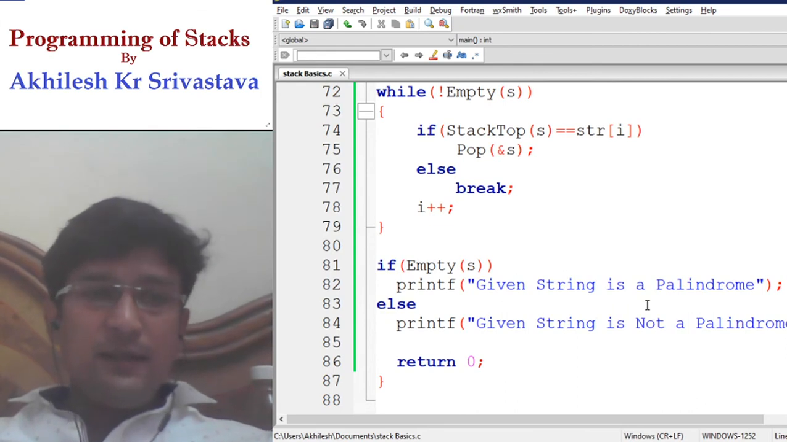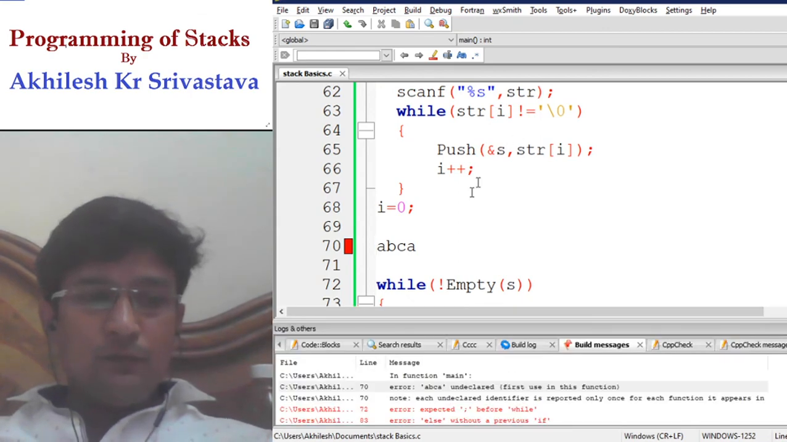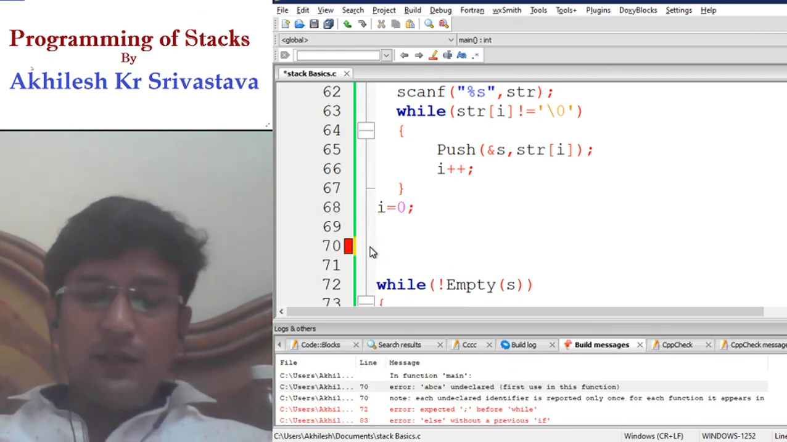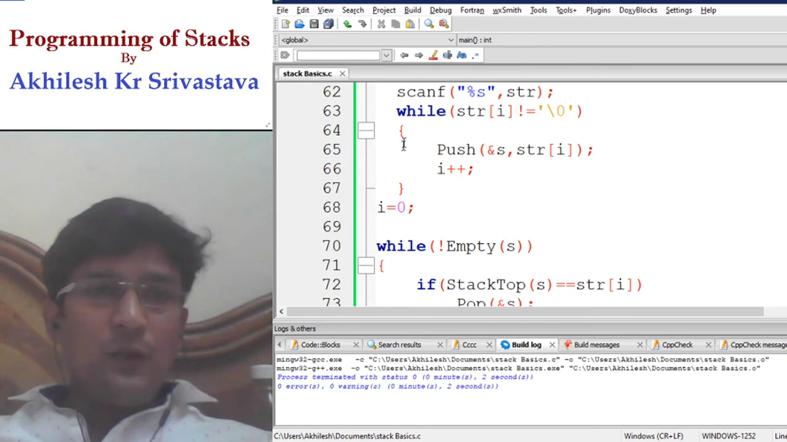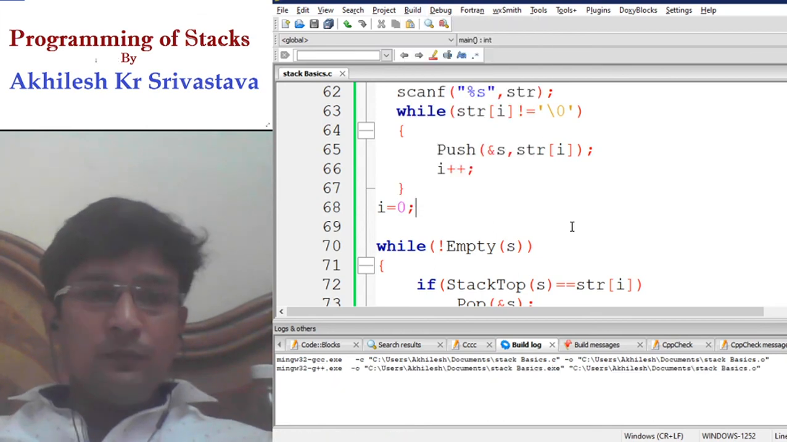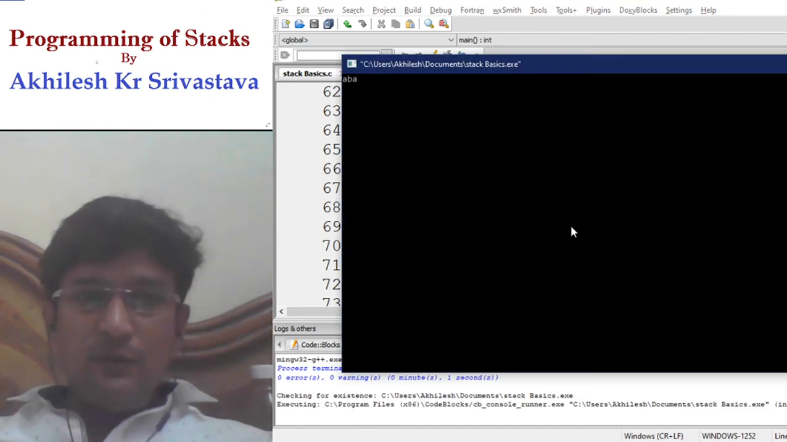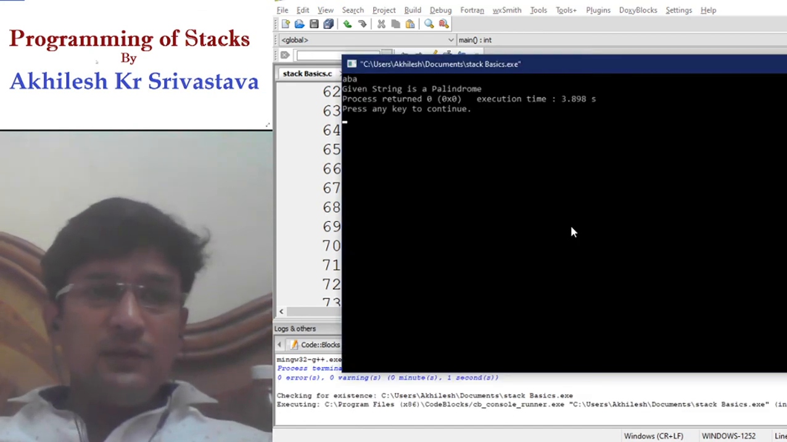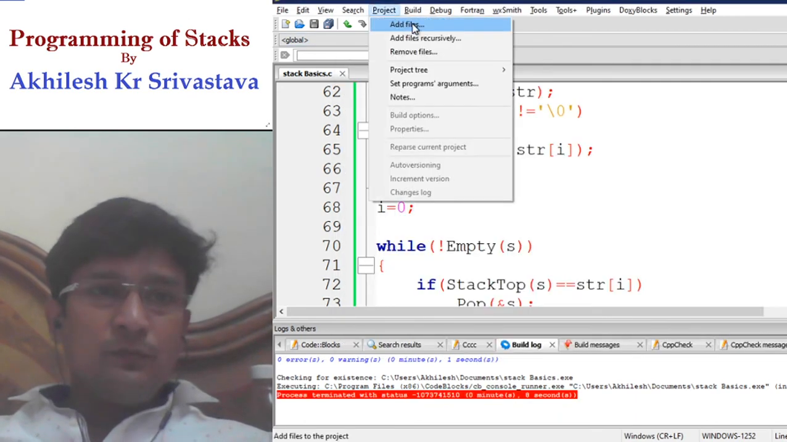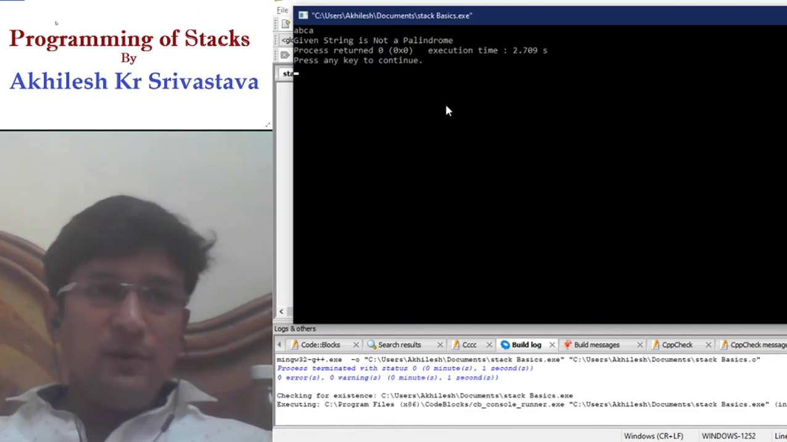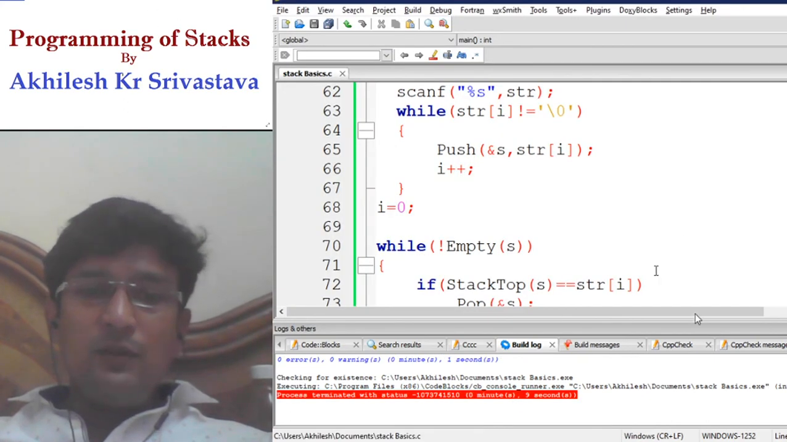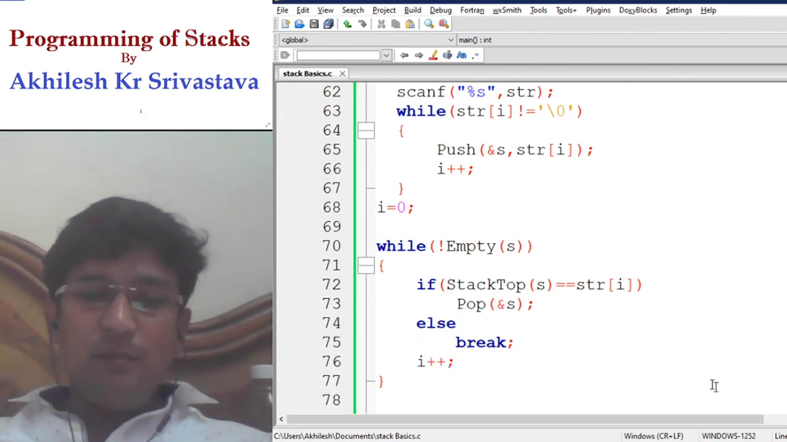Now let us check by running this program. Let's build this. Everything is fine. Let's check with a string which is a palindrome. Yes, this is a palindrome. And then we check with a string which is not a palindrome. So, the given string is not a palindrome. So this way you can check if a given string is a palindrome or not.